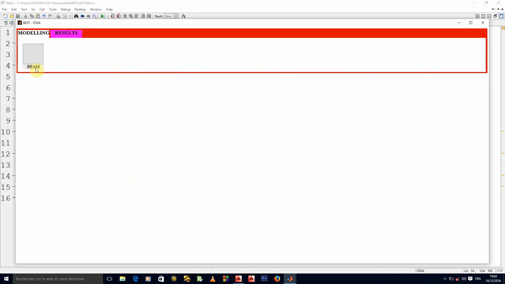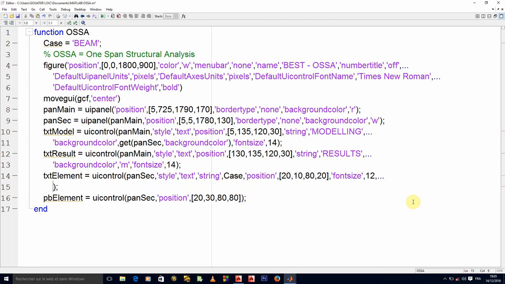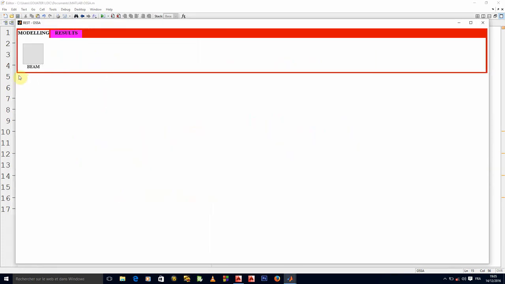I think it will be better again that we change the background color of our text to correspond to the background color of the secondary panel, so that we can have this square taken out of the way for beauty purposes. So again, I'll use this background color, get pansec background color, so that whenever I change the background color of my panel, every other thing should follow normally. Okay, let's try that. Good. So I just have beam there with my push button.